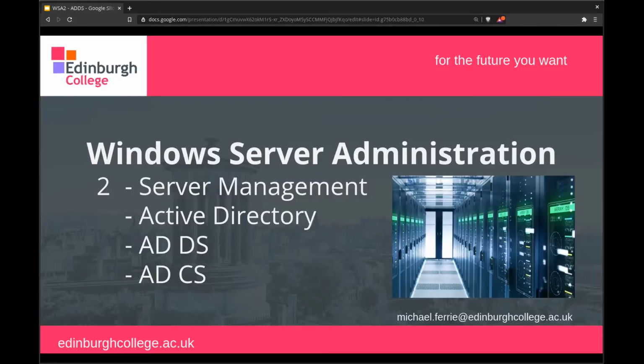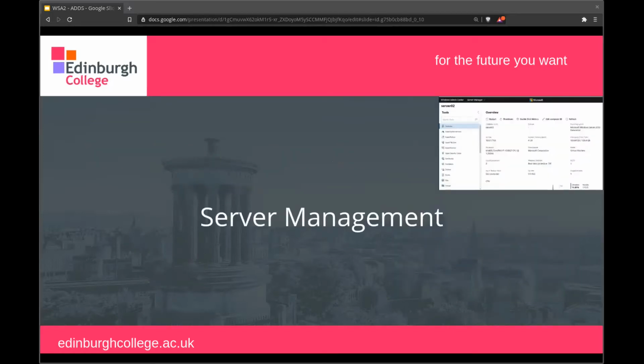Windows Server Administration topic 2 is server management. And server management also looks at Active Directory domain services and Active Directory certificate services. So server management, right. The classic way, or the most common way that I know about managing a Windows server, is with the Server Manager.